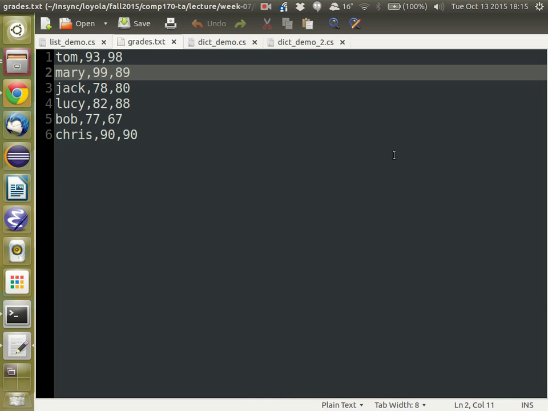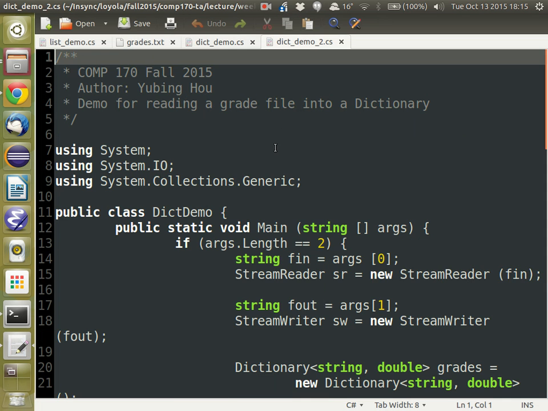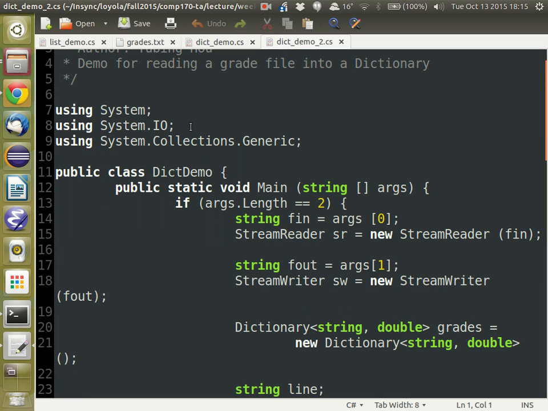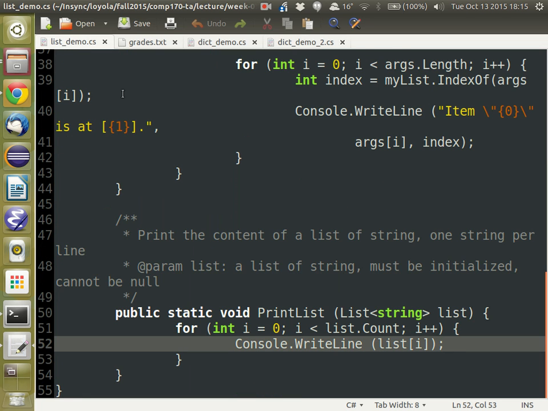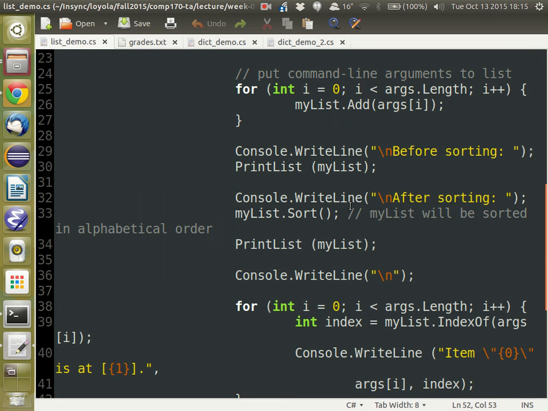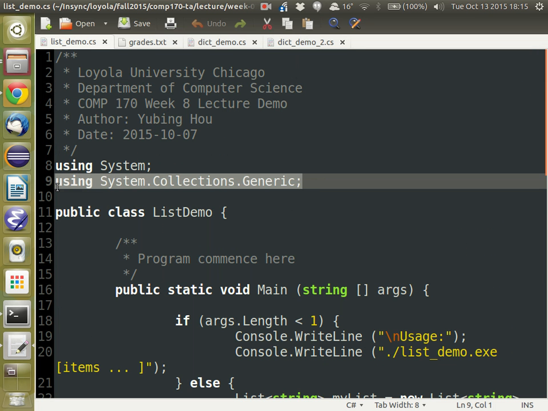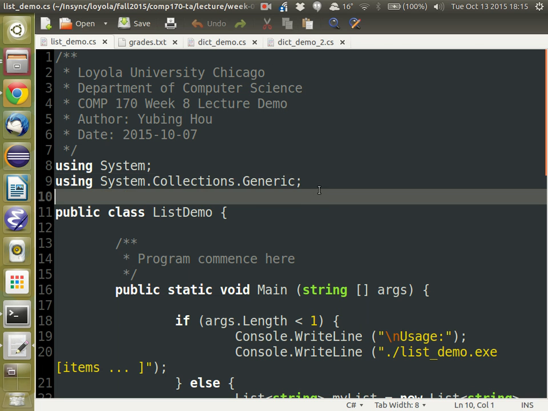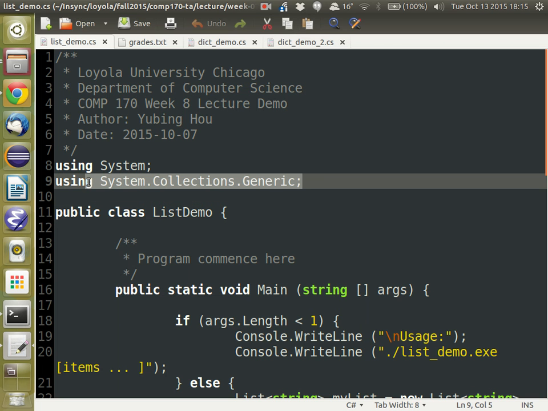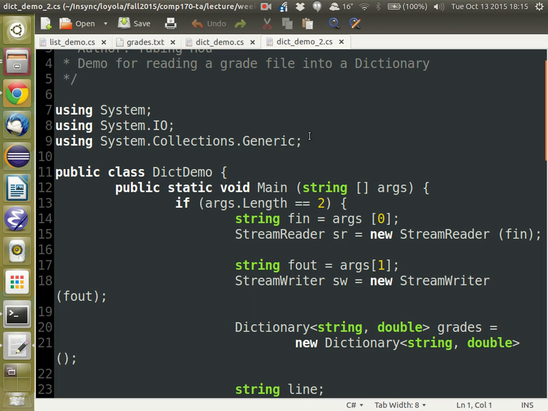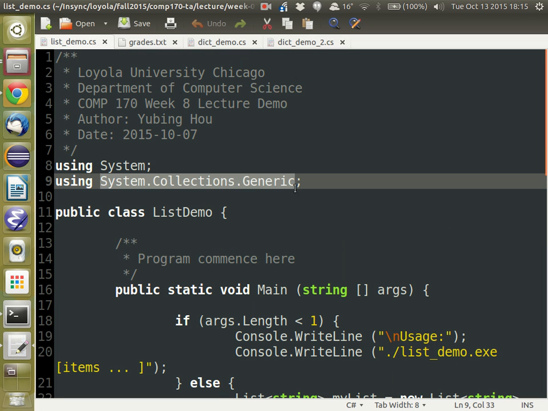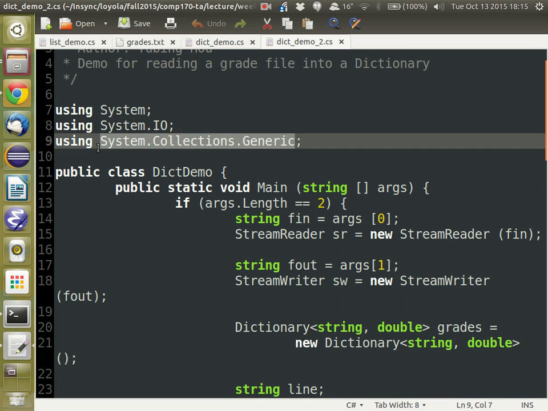So what my program did was, by the way, I didn't even mention this at all. To use list and dictionary, you need to use the System.Collections.Generic library. So in both cases, I use System.Collections.Generic. So to use list too? Yes, for list or dictionaries, you have to use this library.